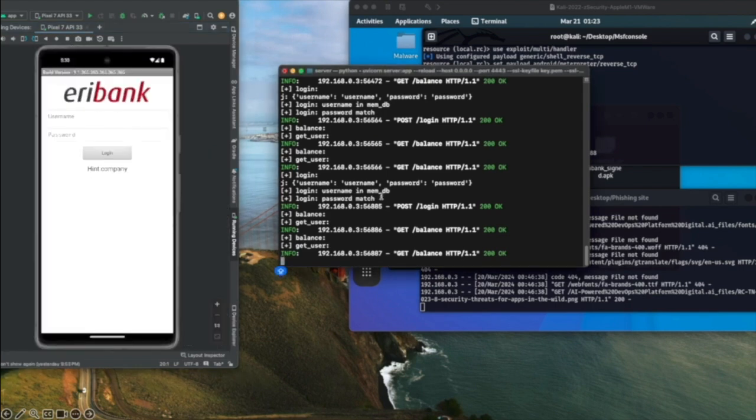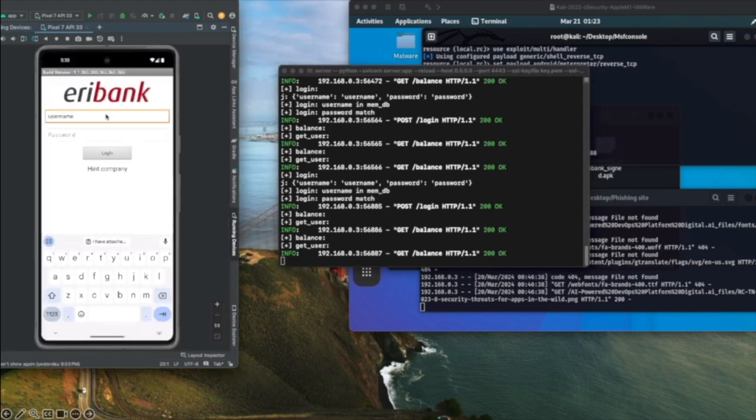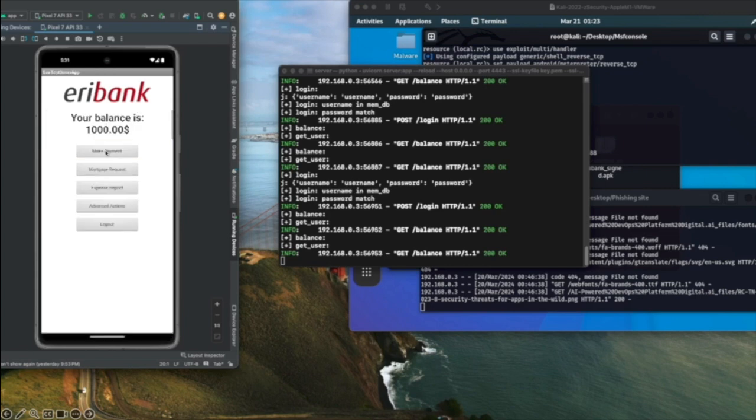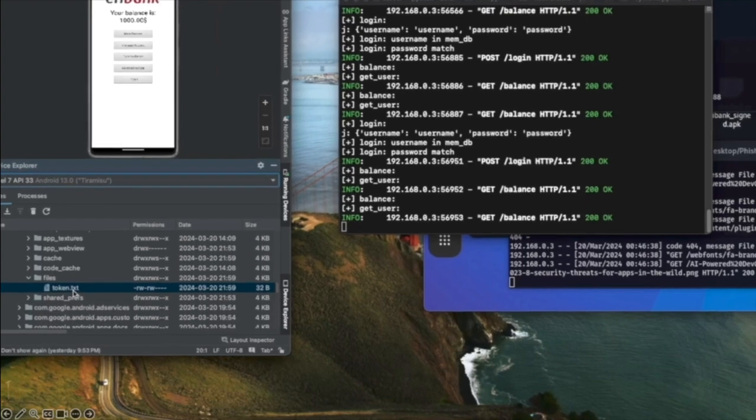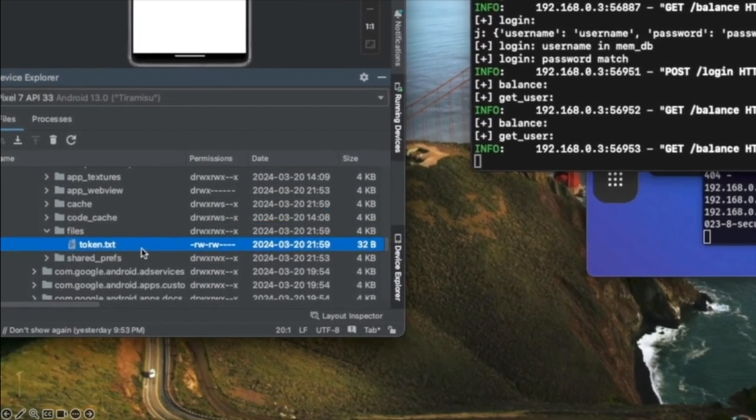So, this is our Error Bank of India banking server and our banking mobile app. Let me just log in. Once I've logged in, we can check the balance, which is around $1,000. We can also see this file. This file contains the token from the server.